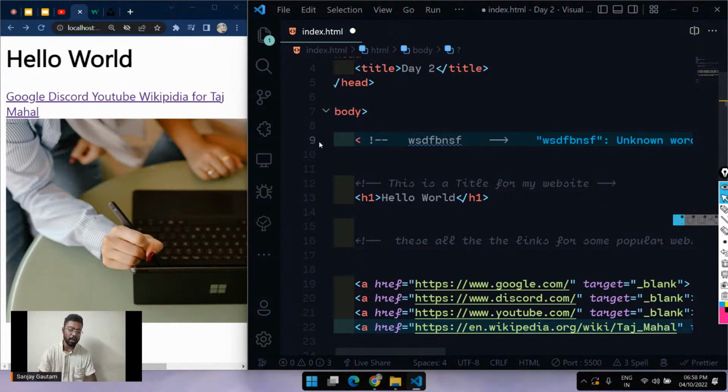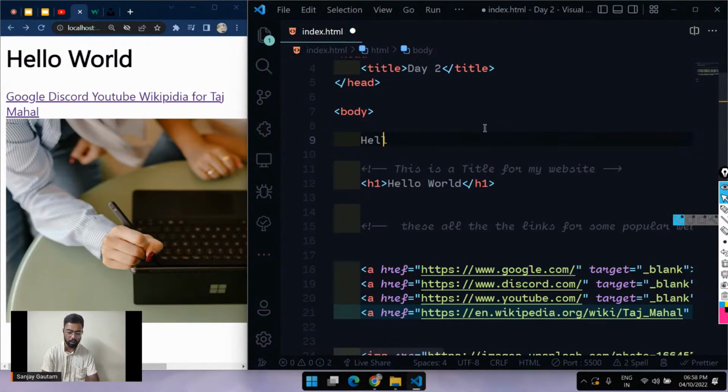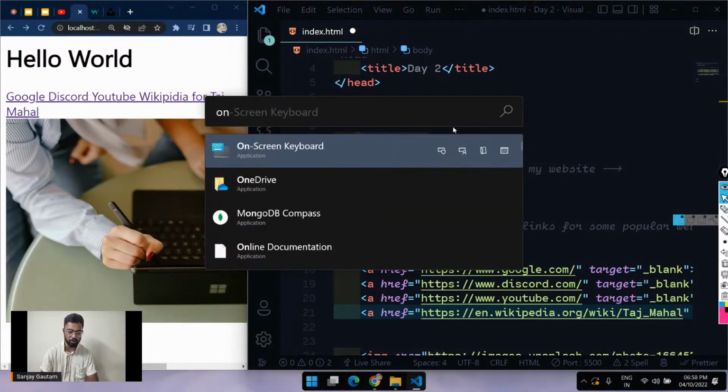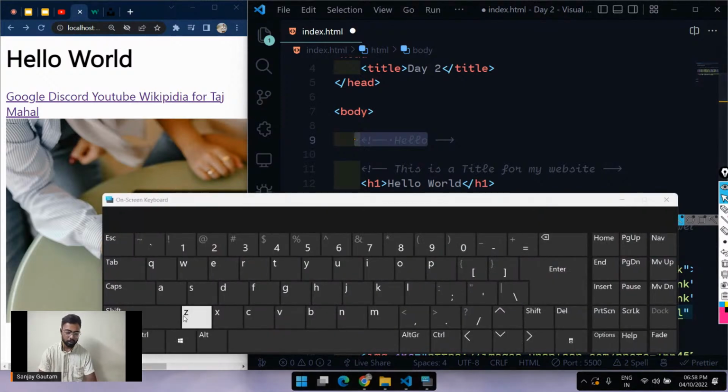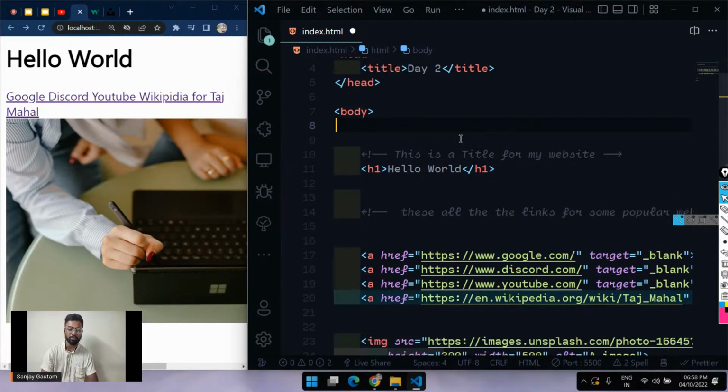By the way, what I do, there is an easier way to put a comment. Just select everything, like hello, and press Control and backslash together. Let me just show it to you on screen keyboard. Control and backslash together, and it's going to mark the comment for you automatically. Okay, that is what we call a comment. So if you just want to add some extra stuff to your website, you can use it.